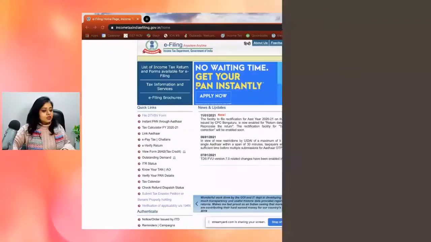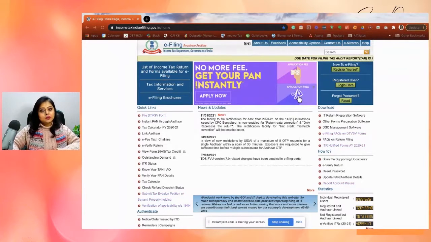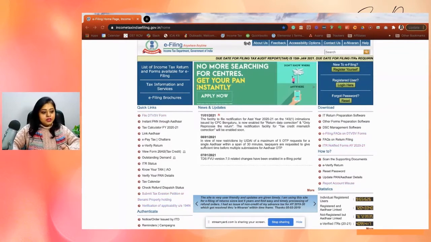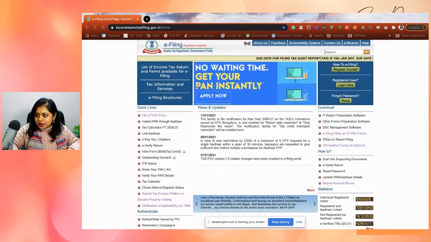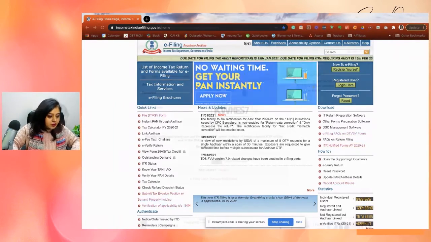So let's go through the steps that we need to take to make sure that our contact information is updated correctly at the income tax portal. So here I am at the income tax portal at their homepage, and what we will be doing is logging into our income tax portal using the login ID and password. So login ID would be the PAN number and our relevant password that we have with the income tax department.